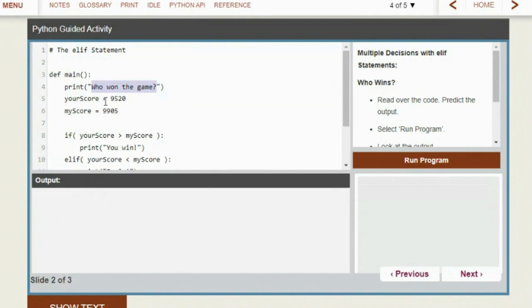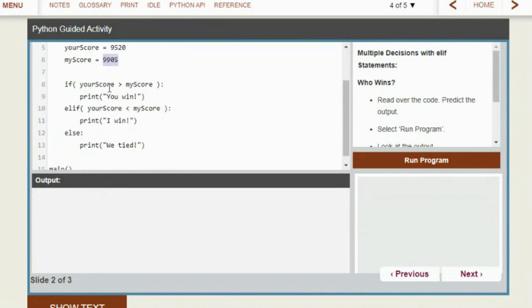Right, and your score is 9,520. My score was 9,905. So if your score is greater than my score, then you win. If your score is less than, I win. Otherwise, it's going to assume they're the same because that's the only choice.